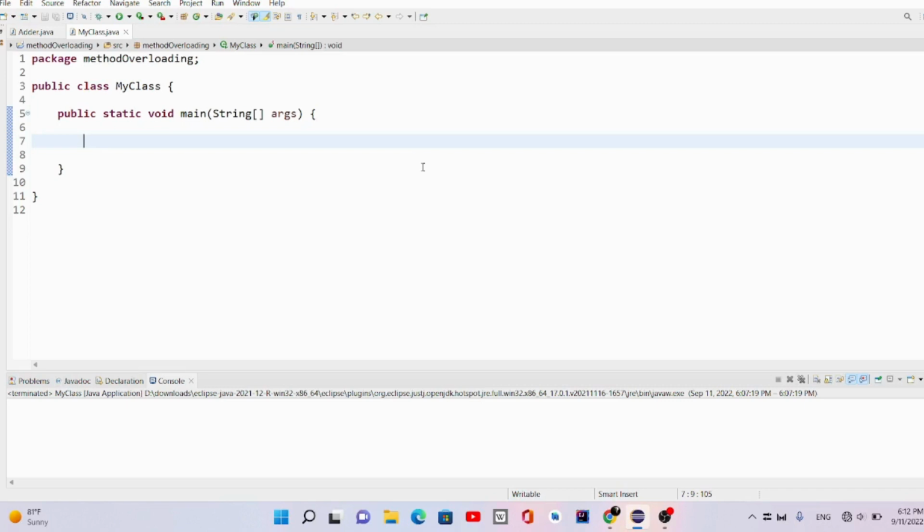conditions for that. The first condition is that the number of parameters must be different, and the second condition is that the data type of the variables inside the parameter must be different. So if you fulfill any one condition, you can do method overloading. Okay. So now let me show you.